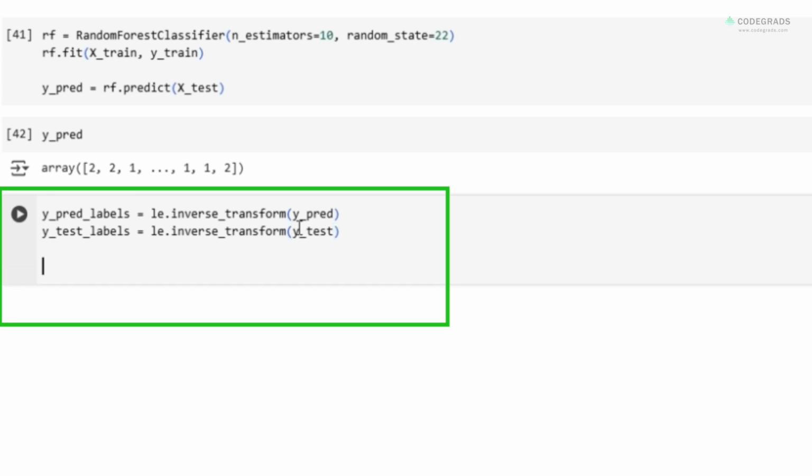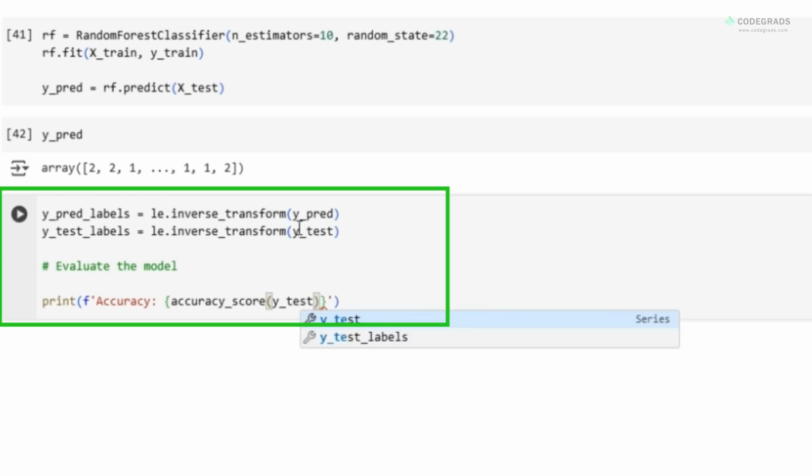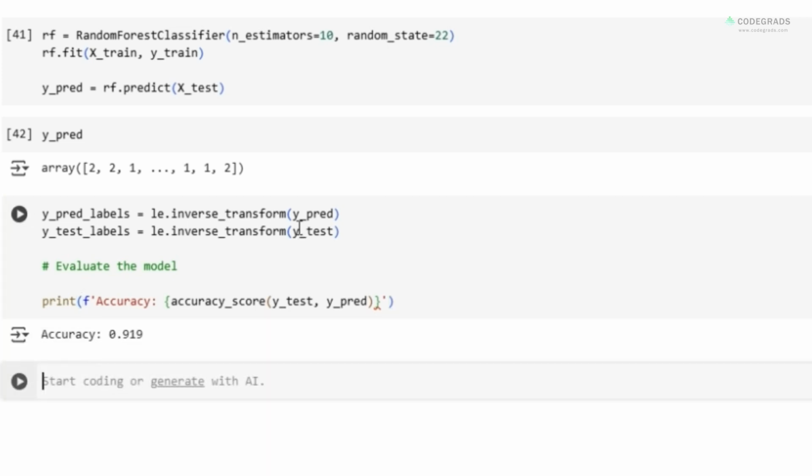Now let's evaluate our model. We're going to evaluate the model metrics. Let's see what the accuracy score is. Let's print the accuracy score. This is going to be an f-string literal, with accuracy_score in brackets. Now I'm going to compare the information in y_test with what I actually predicted, and print it. So I can see here that the accuracy is 0.919. That's almost 91% accuracy on the test data set.